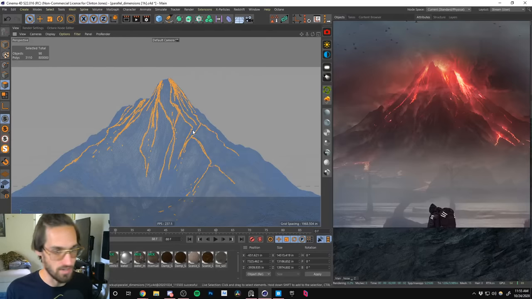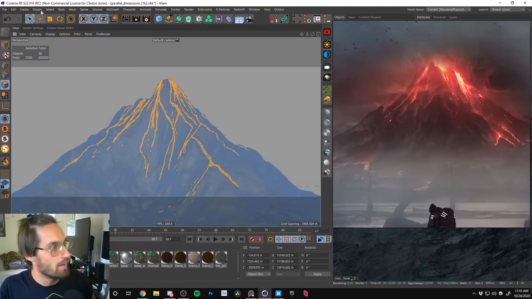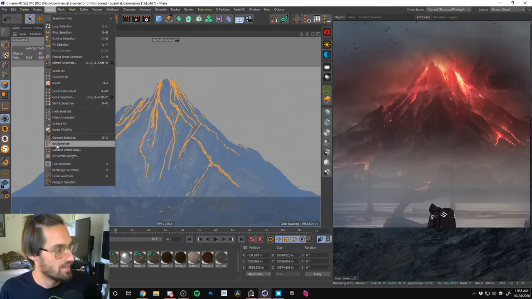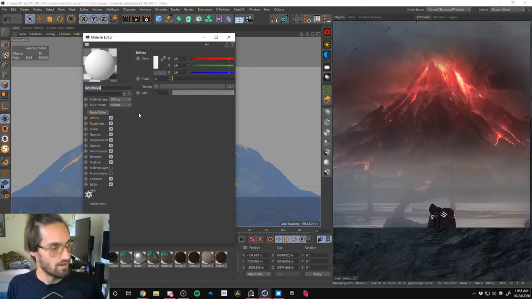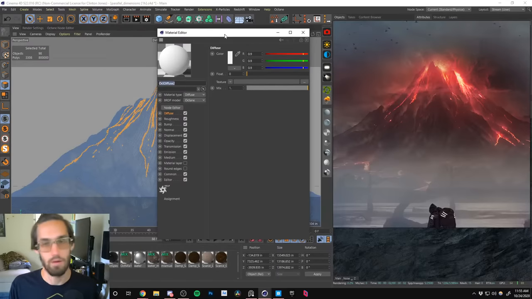polygon selection here. Let's see what this looks like. I'm excited. So I'm going to go to select and I'm going to hit set selection. All right. So that's going to give us a selection for the mountain. And let's go ahead and make an Octane diffuse material. I'm in Octane. You can do this in whatever. You guys are probably in Blender doing this too.